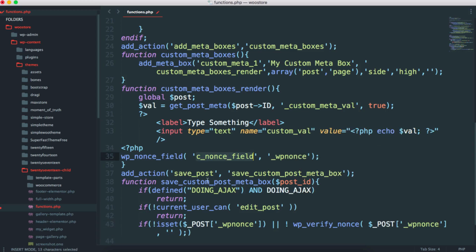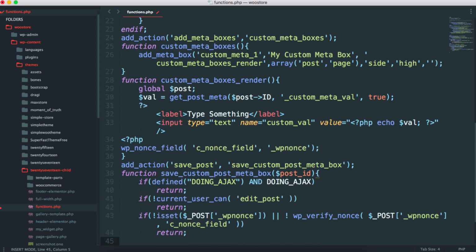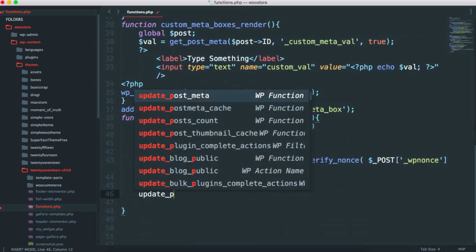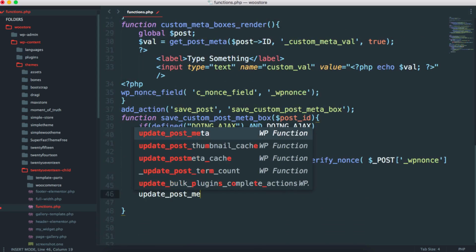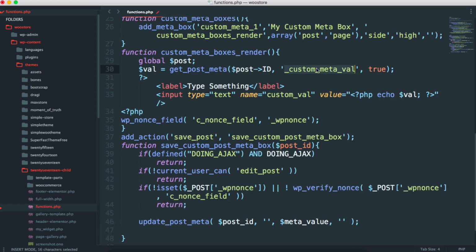So this is the nonce field. It will check if it's not verified or if it's not set, it will return. After that, you need to update post meta with some values. The first value is post ID, then the meta key which you need to update. It must be the same which you are getting here.